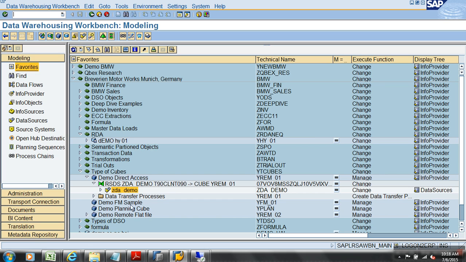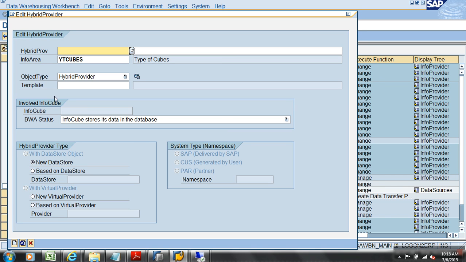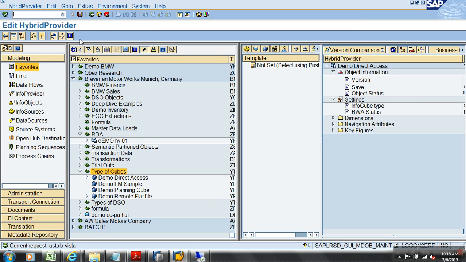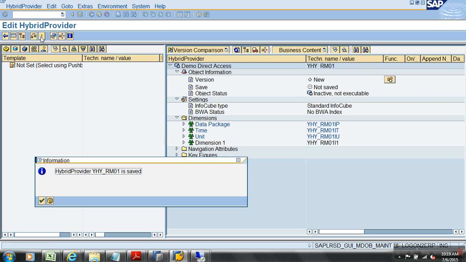Okay. So what I'll do, I'll create one more. I can use this YREM01. Right click and say create hybrid provider. YHYRM01. Virtual provider based on existing. If I say new, you can create new, or the one which is already there I want to use. What I just know, the data source which is connected to remote cube, the same data source will be connected to my another cube also. Go, I want cube dimensions, activate. Automatically creates one more cube and connects the same data source to that cube also. With that normal loading can be done.